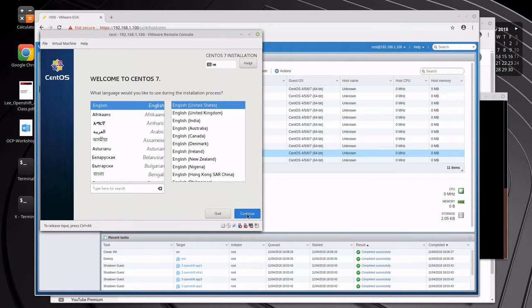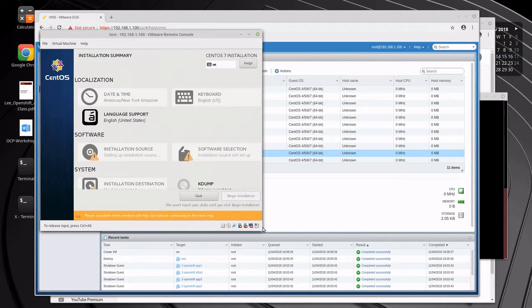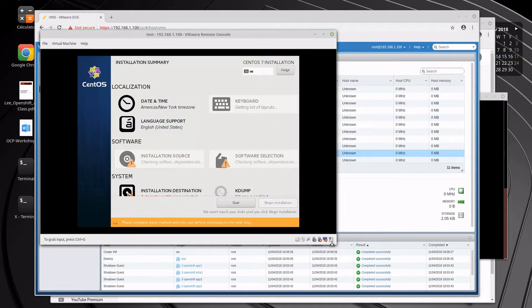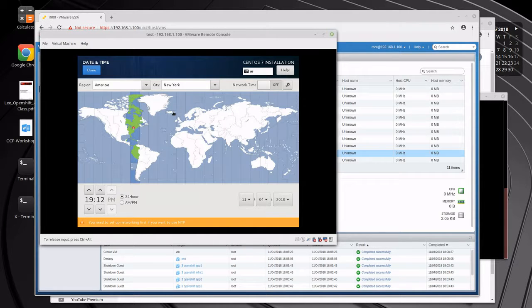Hit continue. Now this is the primary screen that we're going to be working with, so you're going to see there's several sections in here that we have to deal with, and it is currently probing things. I don't really like that time zone, so I'm going to click here. I'm going to click on Chicago. I happen to be in the Dallas-Fort Worth area, and I wanted AM/PM, so done there.